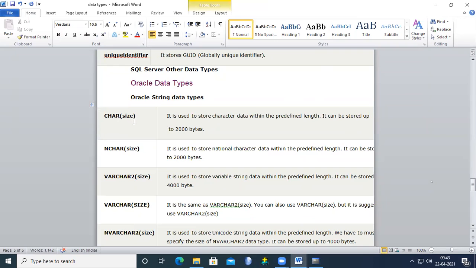Okay, CHAR(size). In the case of Oracle data types, CHAR(size) is mentioned here. When we are specifying a field, we can mention the data type like this, CHAR of type. It is used to store character data within a predefined length. Whatever the specified length may be, only that length will be occupied for that particular variable. It can store up to 2000 bytes.